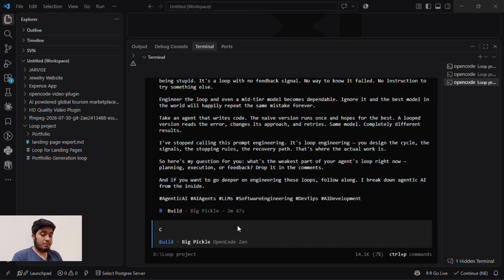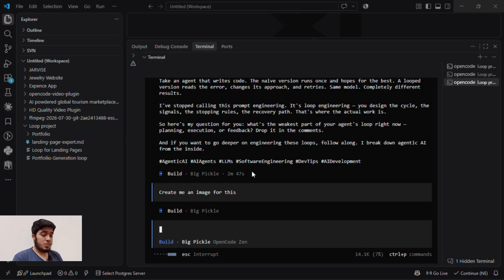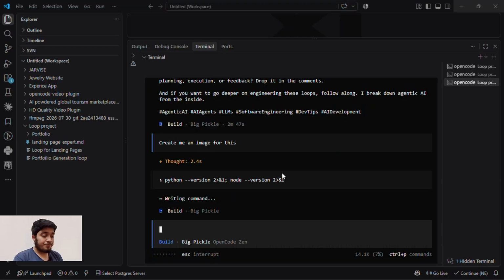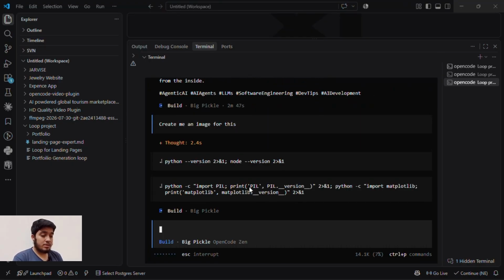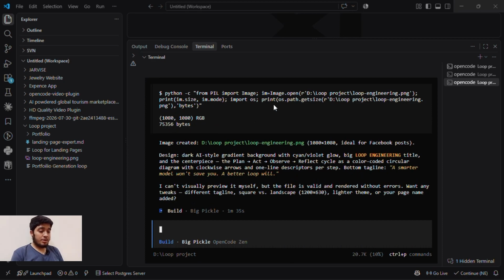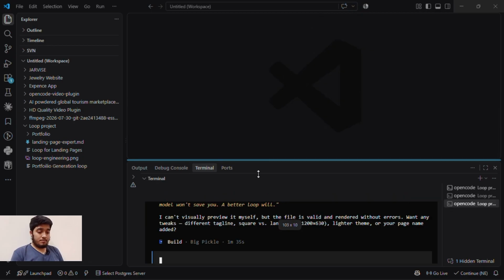and now we'll say: create me a pic or an image for this. I hope it will create the image. It is working on that. Okay, so it's still working on it, but I can see the image here and it has been created. So now we'll see how it created our post.